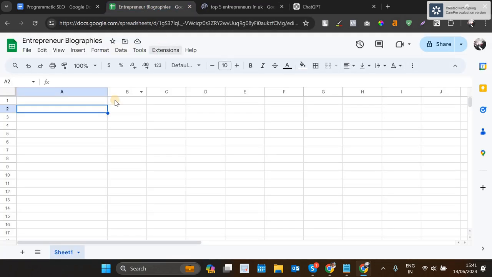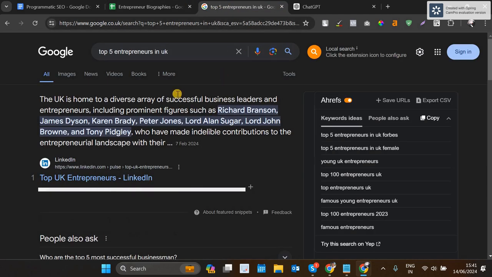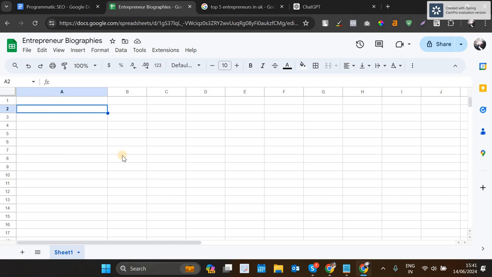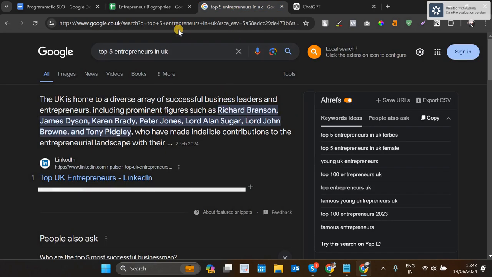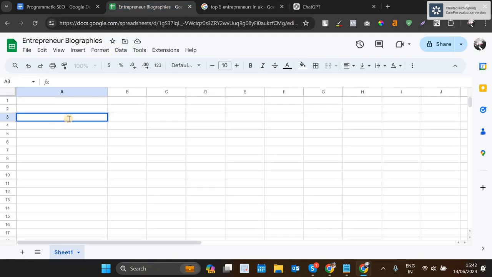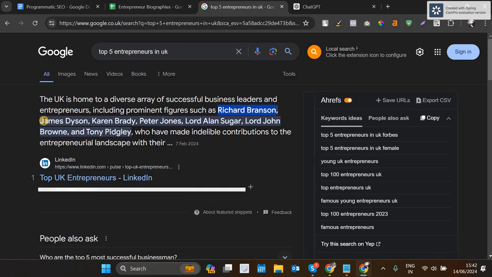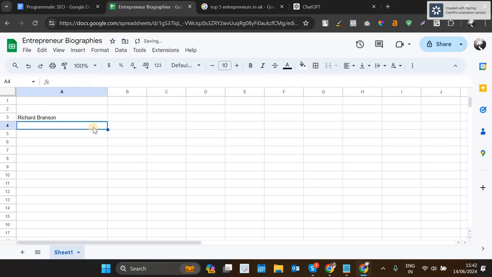Actually the goal is to generate hundreds or thousands of posts in a single click, but for the time being I'm just going to take 5 entrepreneurs. I'm going to create content for all those 5 titles in one click, so you will get a better idea. You can replicate the same even if you have 1000 keywords or 10,000 keywords or even more than that. So let's just copy this. Richard Branson. And just create the data sets.